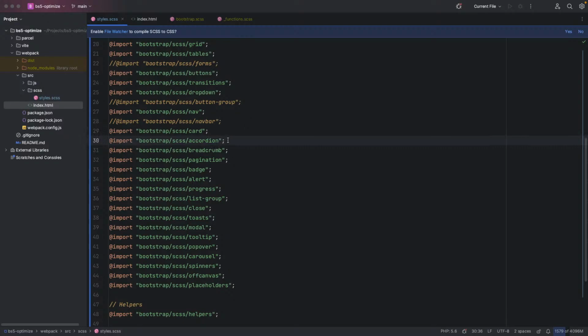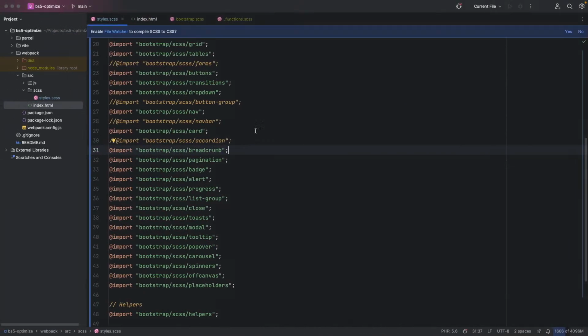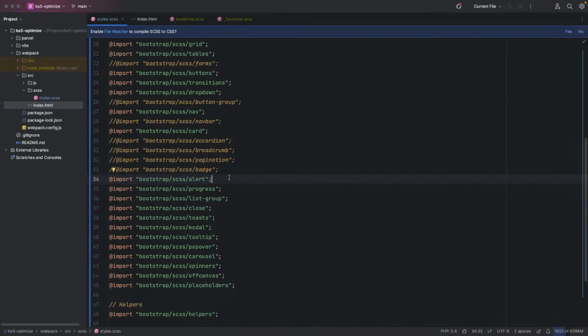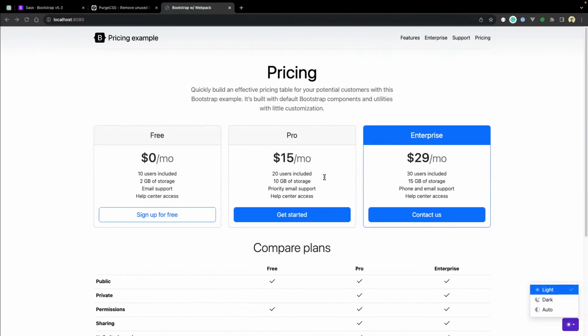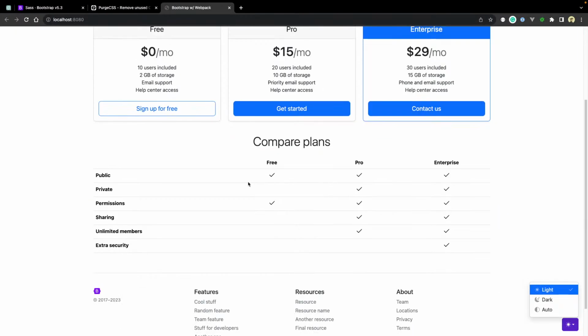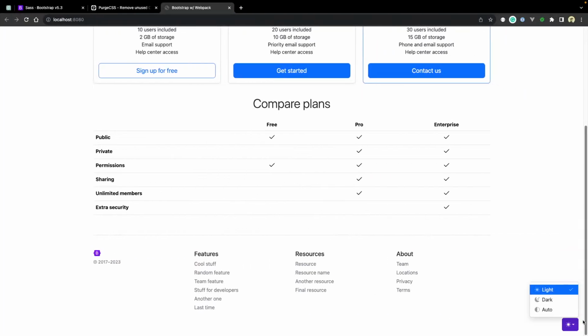Cards they are using, yes. Coding not. Breadcrumbs, I don't see any. Nope. Pagination not. Badges not. No, we are not using badges. Alerts, I don't see any. Progress, list groups, close. Okay, close is I think related to the modals, so that is not those. We are not using modals. Tooltips we'll have to check.